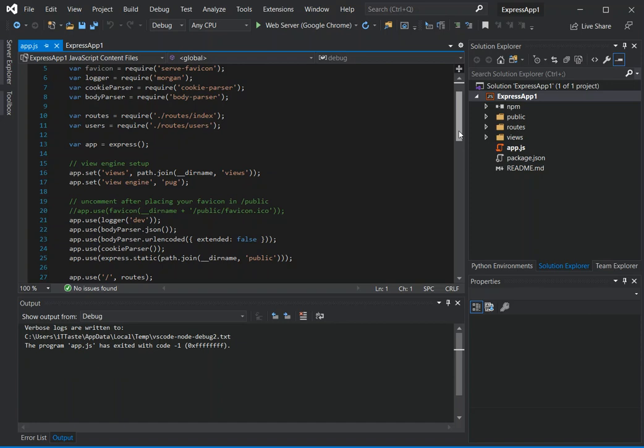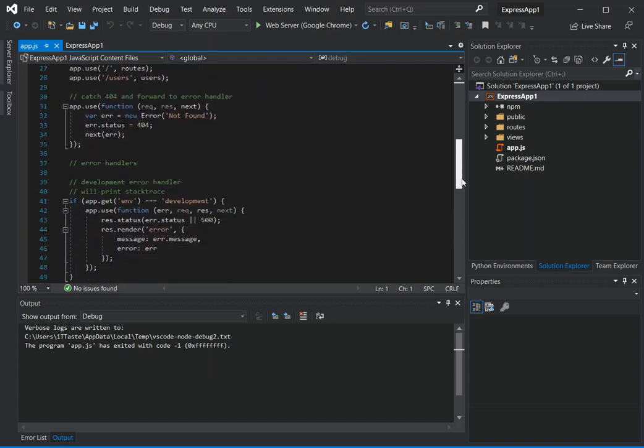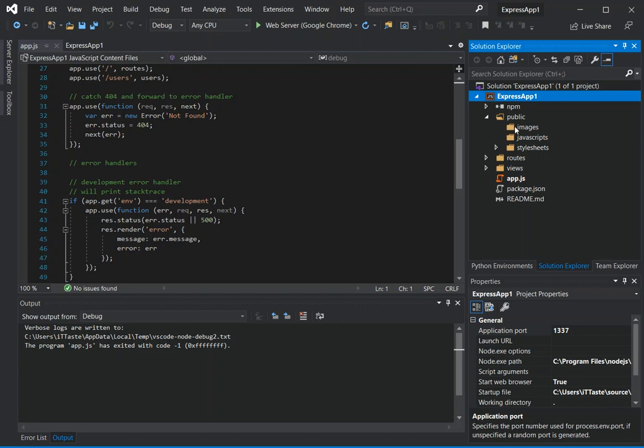So if you look inside here, you see that there's a lot of settings. So if you're working on a .NET Core application, you can take this bit as the Startup.cs. So this is pretty much the same. So first we look at the public folder. Inside the public folder here, we have the images, JavaScript, and the stylesheets. So here you can put your images and JavaScript and whatnot.